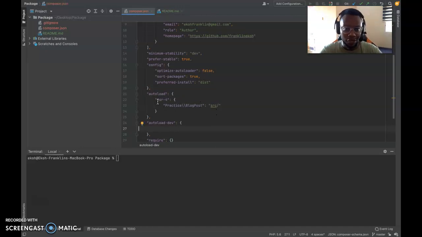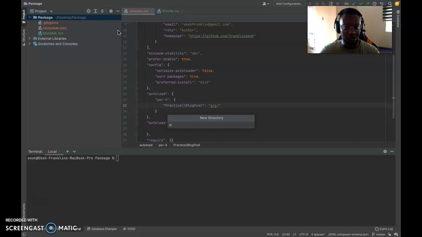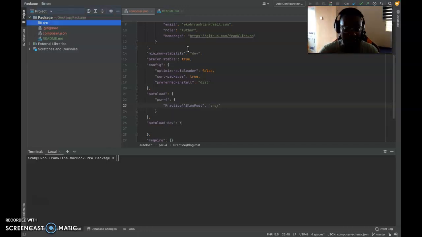And so for here, we are doing PSR4 and practice blog posts. So this is the namespace, and this is the sub namespace, and then this is the directory part. So we're going to be creating that. Let me just create that now. We're going to call this new directory source, right? And yeah, that covers it. That's all about PSR4, literally.